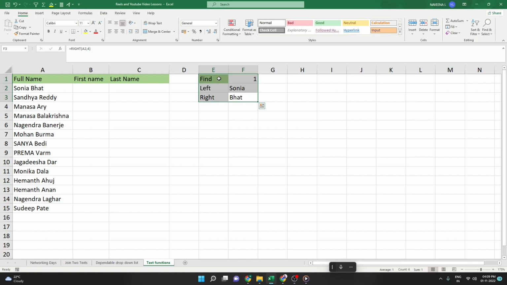Let me delete it and let's use it here. So the idea is the same. To get the first name we'll use the LEFT function. To get the last name we'll use the RIGHT function. But we want to make this task automatic or dynamic so that we can use the formula and drag it down. Let's see how we can achieve this.